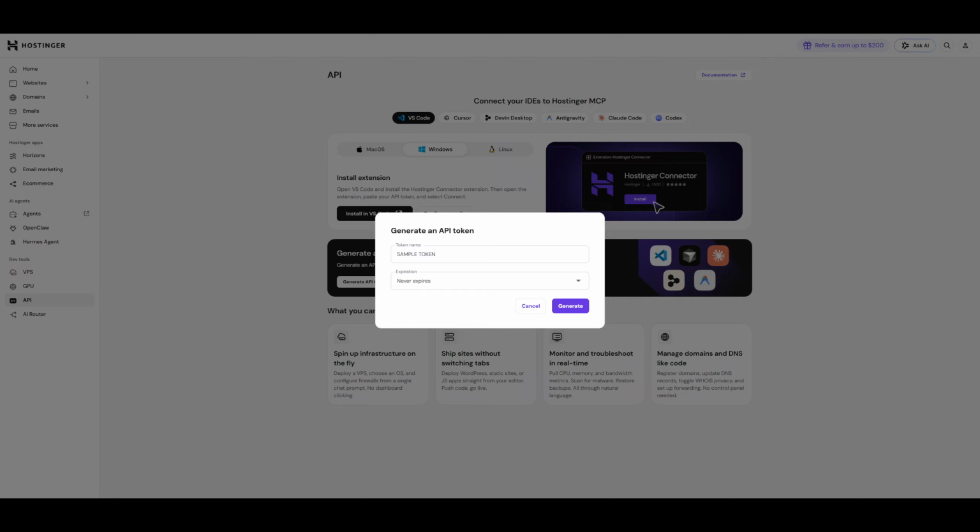Once you've entered the token name and selected the expiration, click Generate. Hostinger will then create the API token for you.